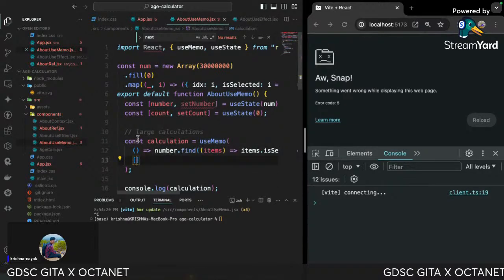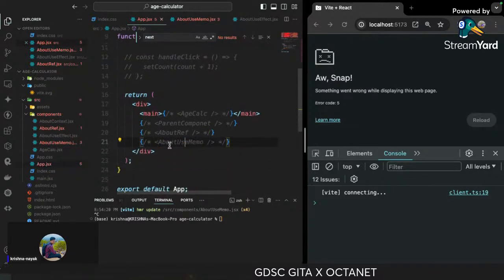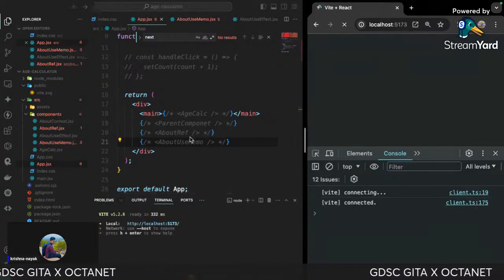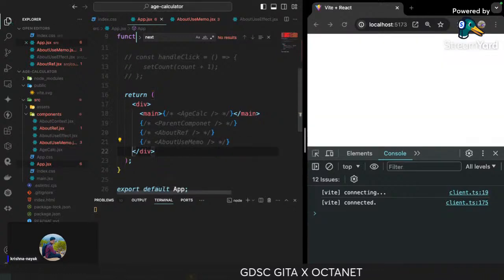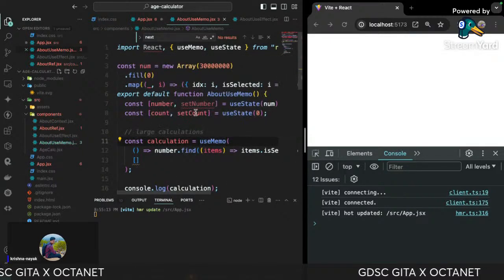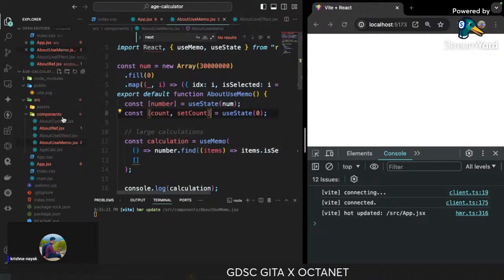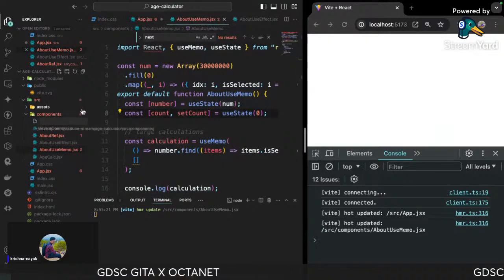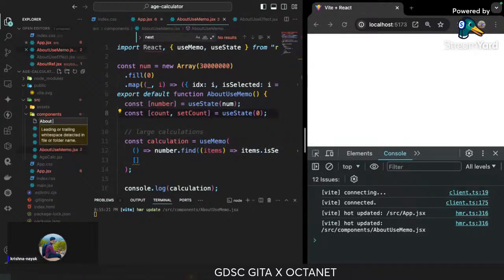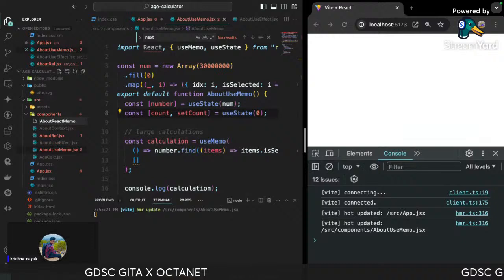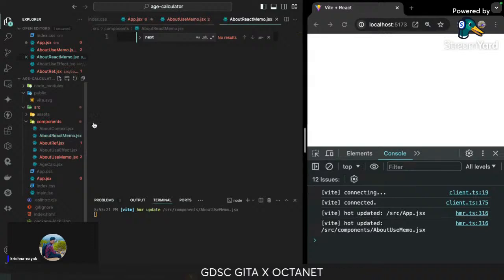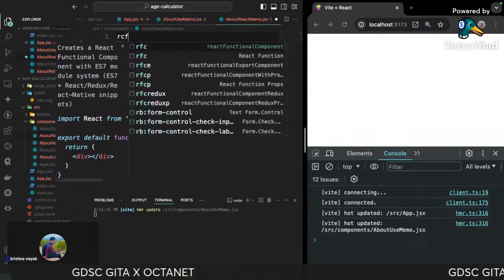Let me comment it out. That's why we use useMemo. Now, with React memo, or React.memo.